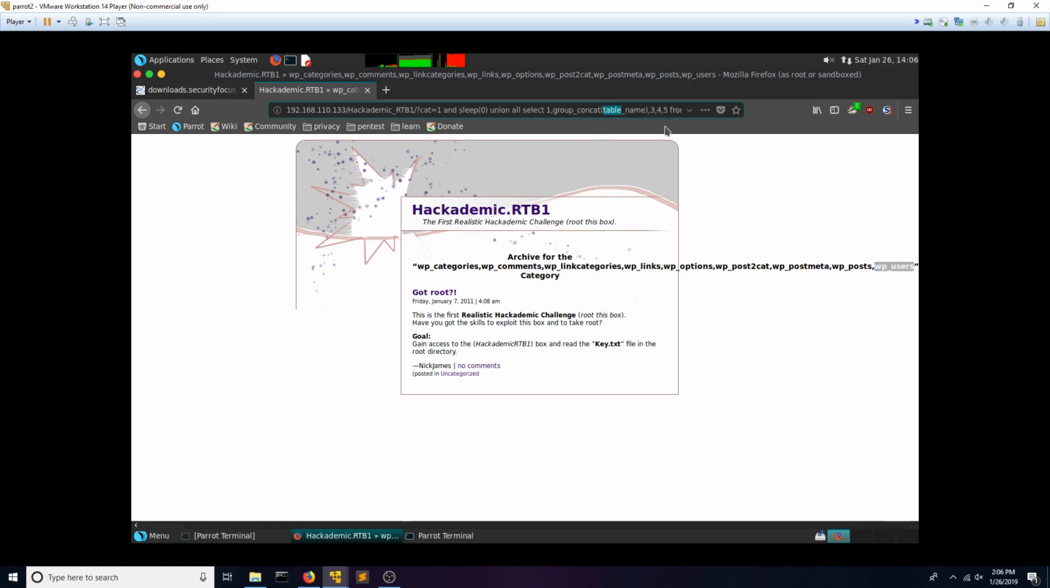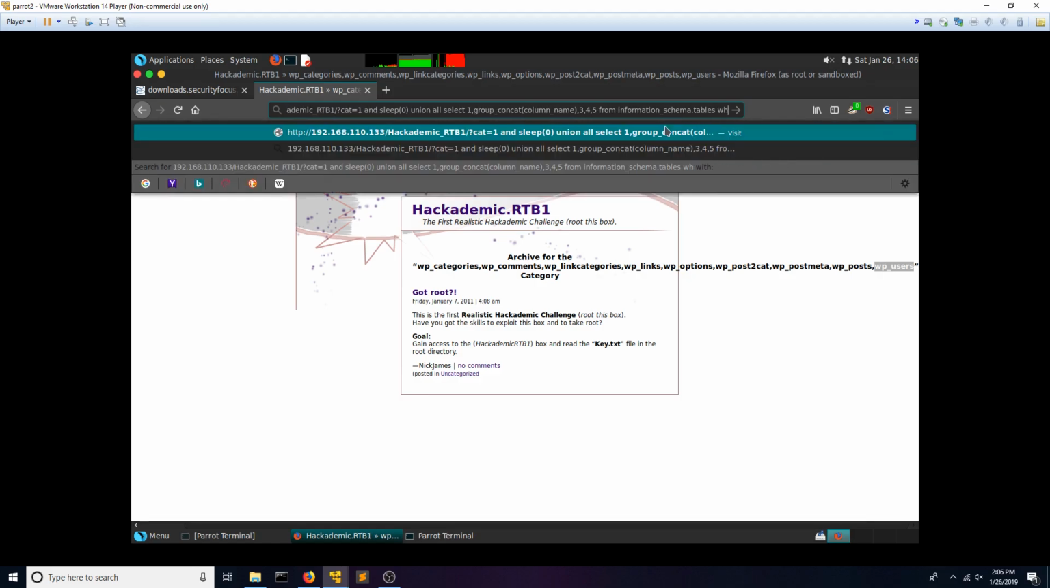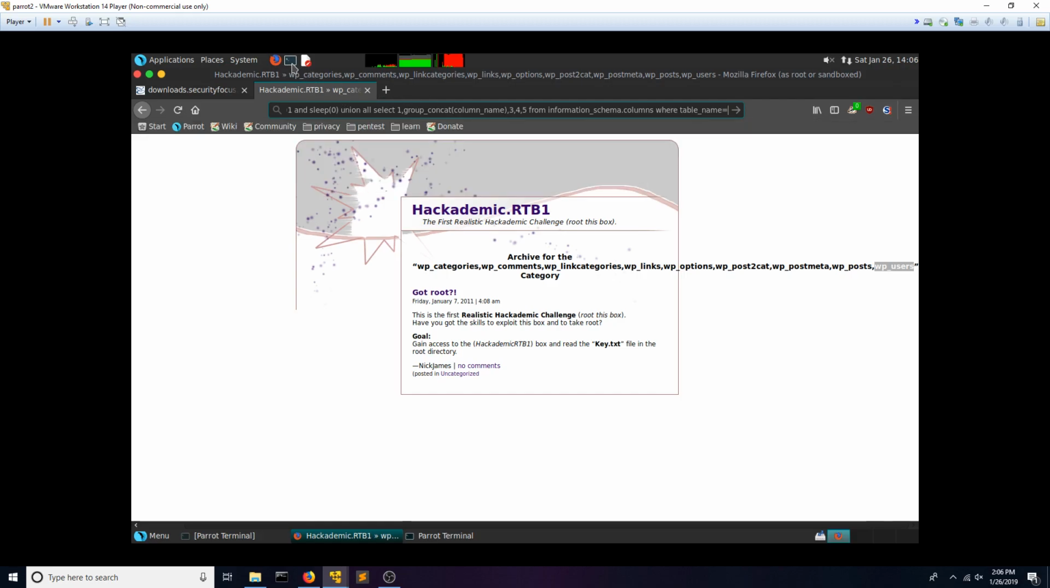So we're going to enumerate columns. column_name from information_schema.columns where table_name equals. And now normally you just put wp_users in quotes here, but we have to do something special with this. It won't allow you to submit the table name as a string, so we encode it in hex.